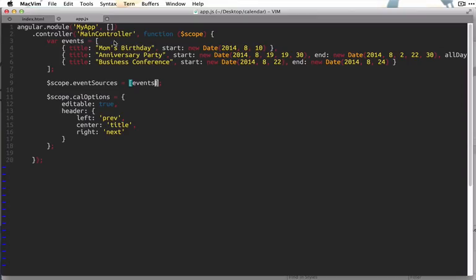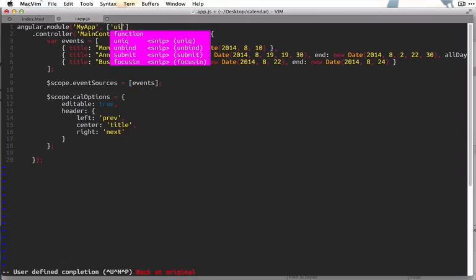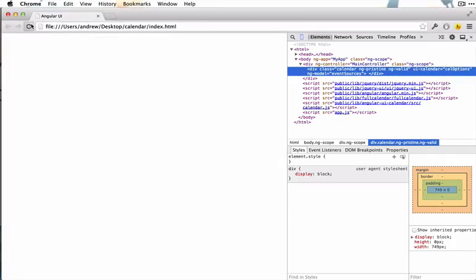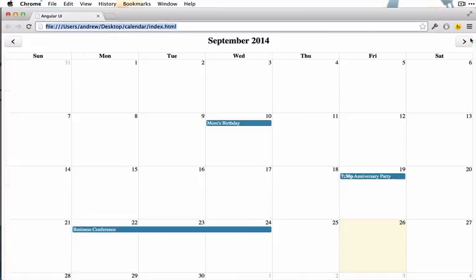And if we open this in the browser, we get absolutely nothing. Oh, it's because we never actually required our dependency. So let's say UI.calendar right up there in our module dependencies. And now if I refresh the page, okay, there we go. So now we have our calendar.